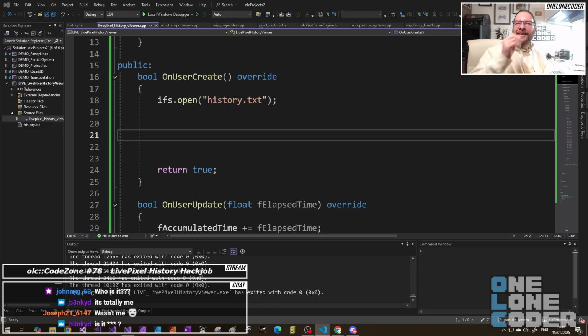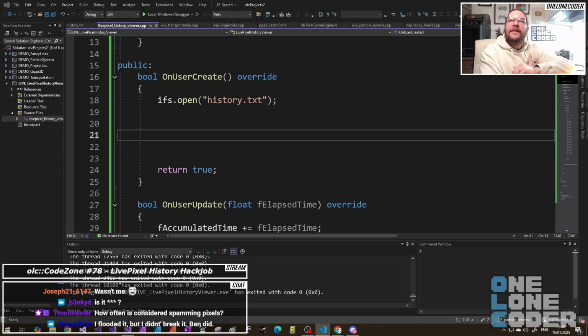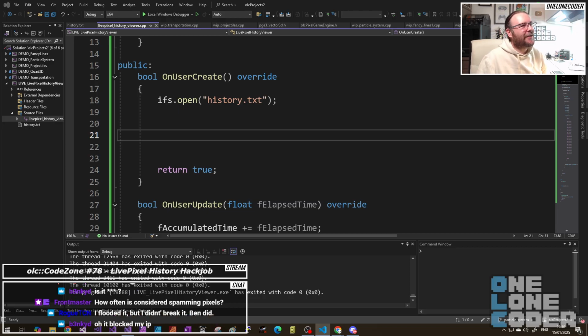Good. Well, this is what we need. Is it star star star? How often is it considered spamming pixels? Yeah, see, that's the thing, right? So I think if a human is using it, probably you're not going to click more than 1 pixel a second, really, or like 20 pixels per second. I don't know. What is legit?